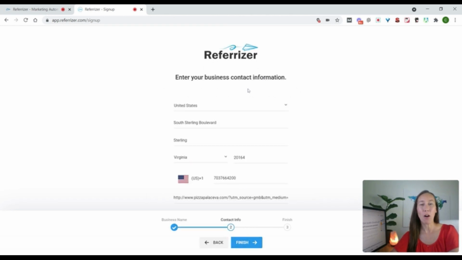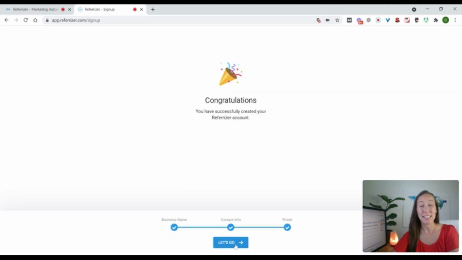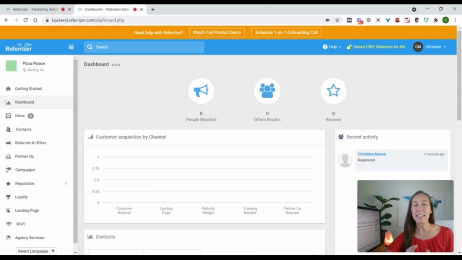So here you can see all of the business's information is already imported. We have everything we need. If you want to change anything, then you certainly can do that there. And we're going to click on finish. And that's it to set up the account. So once you have set up your account, you're going to be brought here to the dashboard.